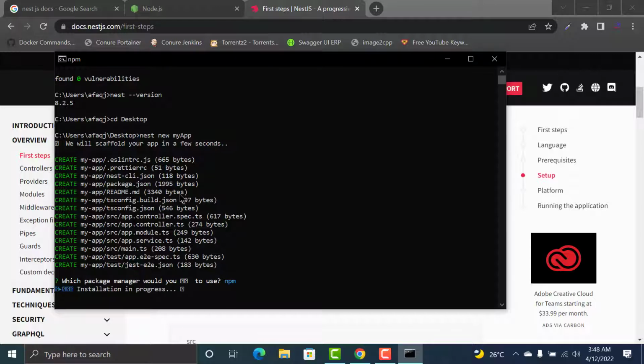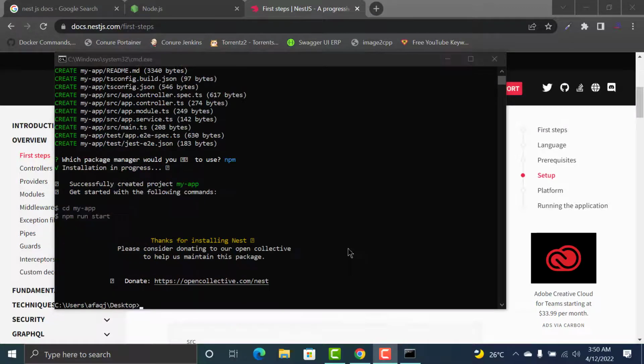Okay, so installation is in progress. After the installation is completed, I will come back. Okay, it will take some time. Okay, so here you can see that the Nestjs application is created successfully, and it's created our project as my-app.